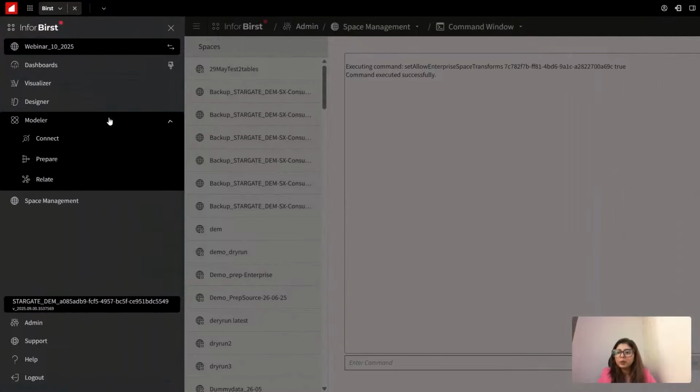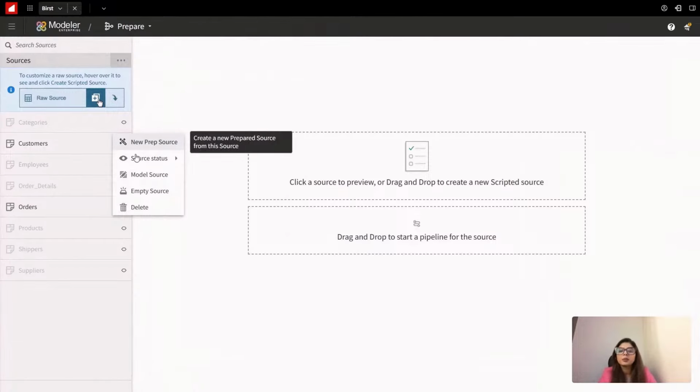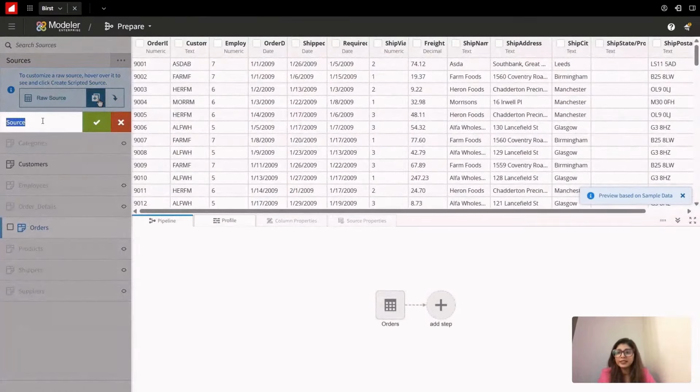Go back to your prepare tab and click on this option again. You can see there's an option available known as new prep source. Let's see how we can merge these two sources. For that, let's click on new prep source and rename it as orders prep source.